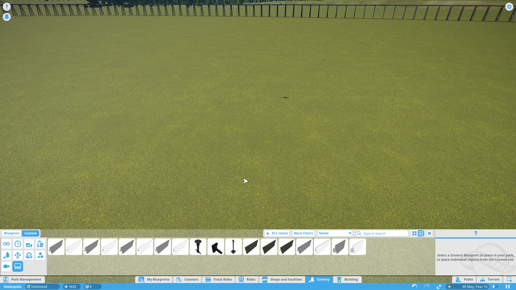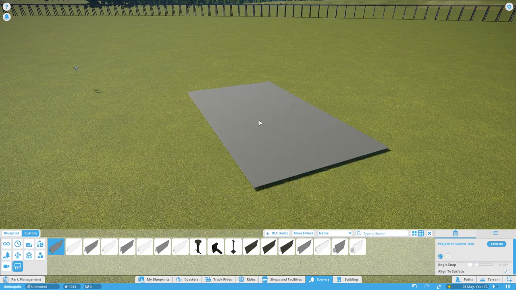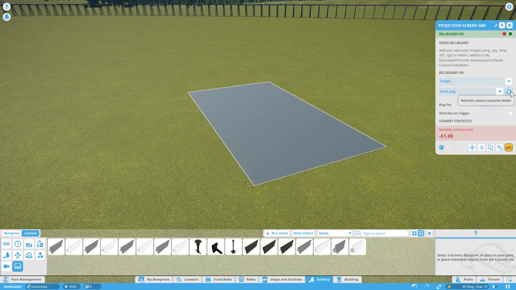Okay, so we added that video into that folder whilst we were still in game. The game was just running in the background. Now, that's not a problem. All you have to do is, before you can find it, click this button here, refresh custom textures. Try that one again. Refresh custom textures folder. There we go. And that'll just find all the new stuff that you placed in there.